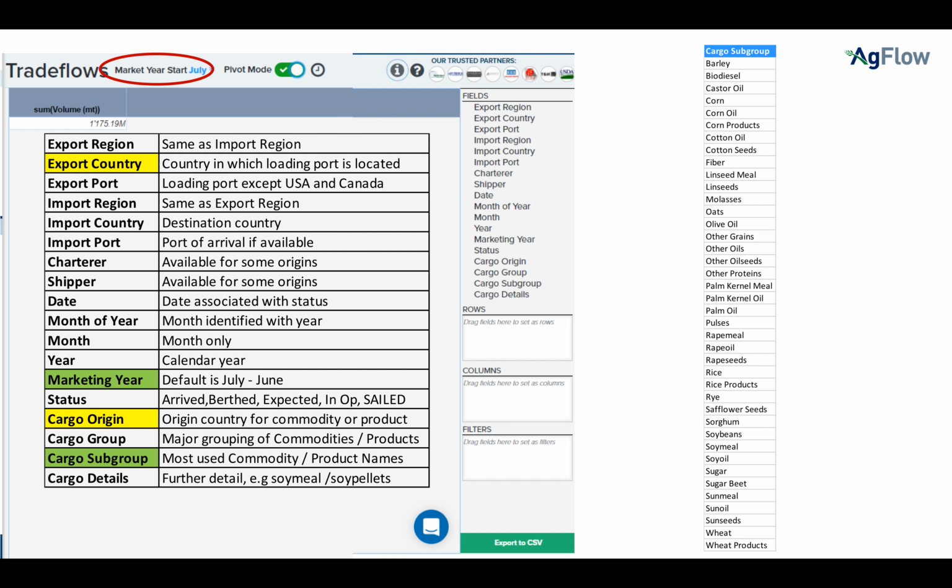I'll make a quick comment on the fields, which you see on the right, but here's another table. The two fields in yellow, export country and cargo origin, are very similar. The difference being is that the export country is the country in which the ports are located, and the cargo origin is telling you where the cargo is coming from. The classic example here would be Argentina, in that Argentina exports goods out of Paraguay and Bolivia. So if you put cargo origin, you will see the Bolivian and the Paraguayan name come up and the amount of goods coming from those two origins.